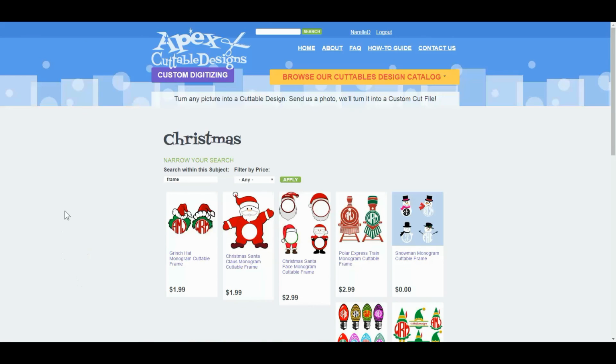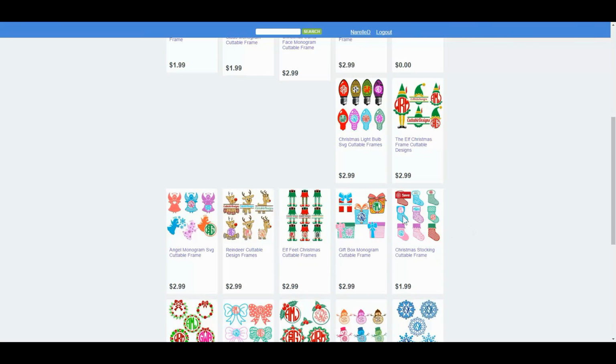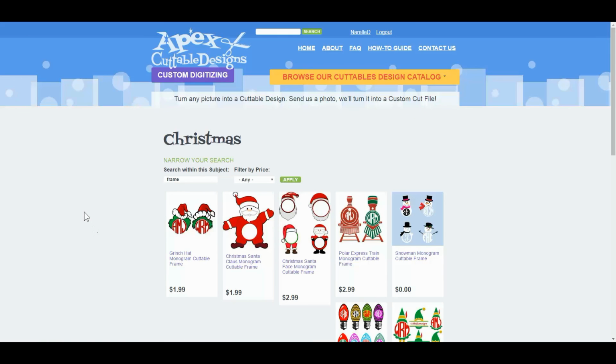And then I just looked for Christmas images, and then I looked for frames, and then it gave me all of these Christmas options in something where we can use those sorts of alphabets. So many different choices that you can do. So have a look at them, because they're really handy, and it means you don't have to start cutting circles into things to try and make your own monograms.